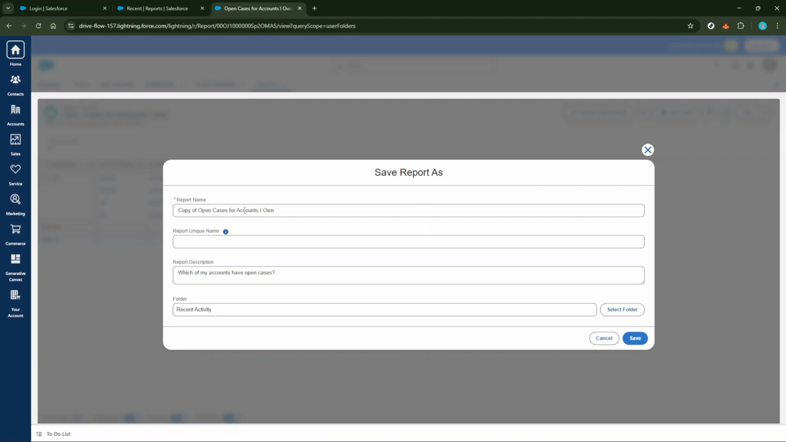Save As is essentially what enables you to clone or duplicate the report, so click on that option to move forward. Once you've selected Save As, a new window or dialog box will appear prompting you to enter a new report name. It's important to choose a name that clearly reflects the content or purpose of the report, ensuring you can easily identify it later.